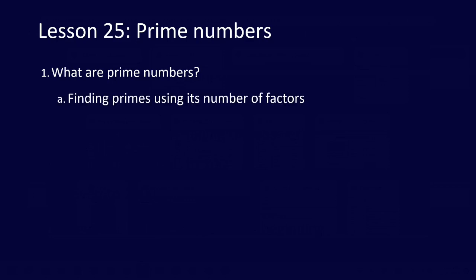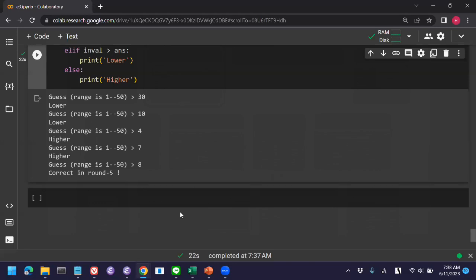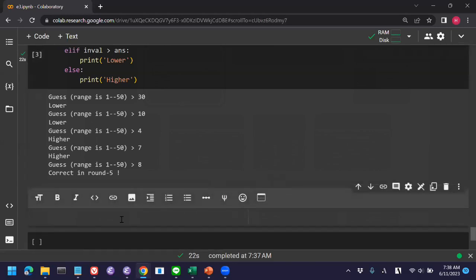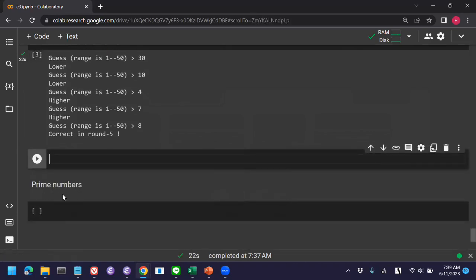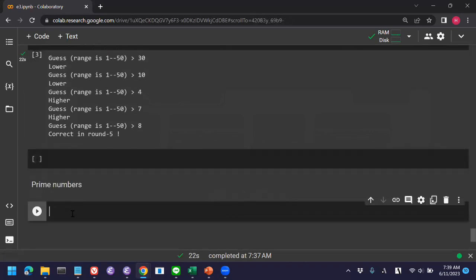So let's check finding primes using the number of factors. We learned how to count the number of factors, so let's try that first. Maybe we can make a new box. Text here, prime number. Here is a new title text. So we learned how to define functions, right?